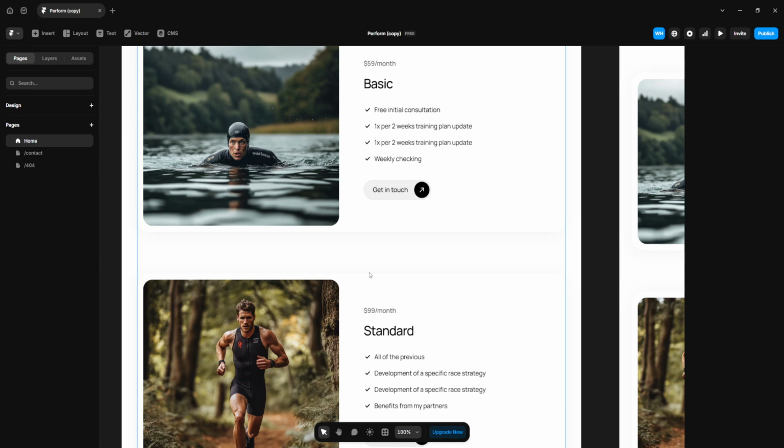Hey guys, welcome back. So in this video I'm going to show you how you can add a cookie banner to your Framer website. So Framer provides an official cookie banner component integrated with Google Consent Mode. This is the smoothest way to manage consent directly within your design.